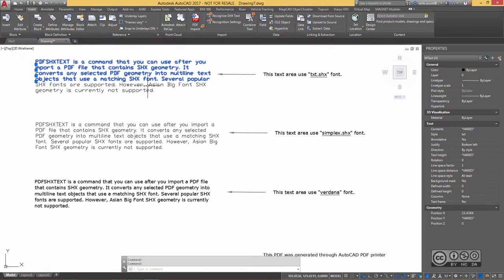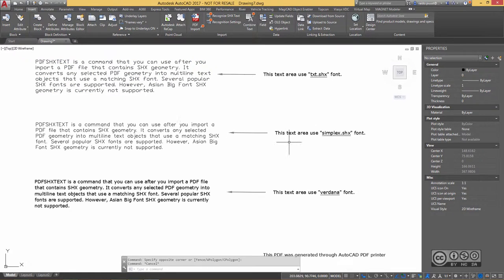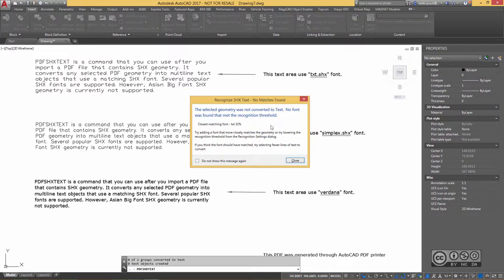And of course, if I want to merge those into one MText area, I can do that by using the Combine Text tool again. But what about this Simplex SHX font? If I try to recognize this text using the same tool, select the area and hit Enter, I may get a warning that my text was not recognized.